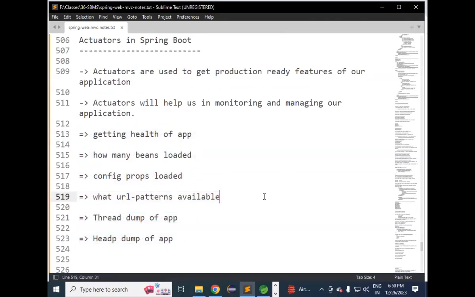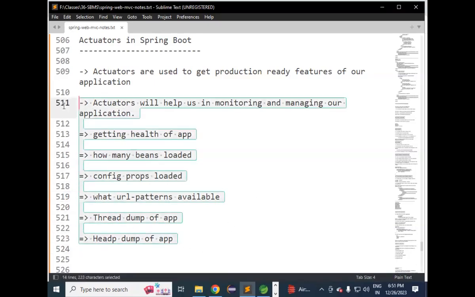My application is deployed in the server, and customers are accessing my application. What is the health of our application? How many beans are loaded? How many threads are running? What is the heap information? What are the configuration properties loaded? What are the URL patterns available? All that information we can access by using actuators. Production ready features are nothing but this information.